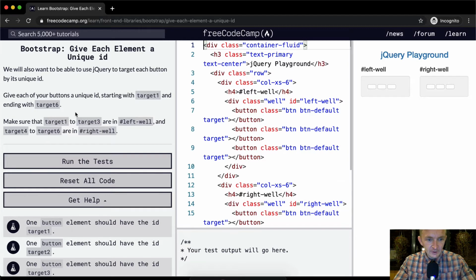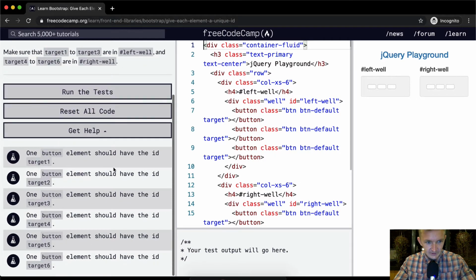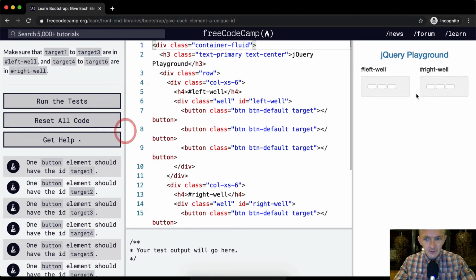Make sure that target 1 to target 3 are in the left well and target 4 to target 6 are in the right well. One button element should have the ID of target 1. Okay, cool. Basically we get the idea of this: we're going to want to say this is target 1, target 2, target 3, target 4, target 5, target 6.